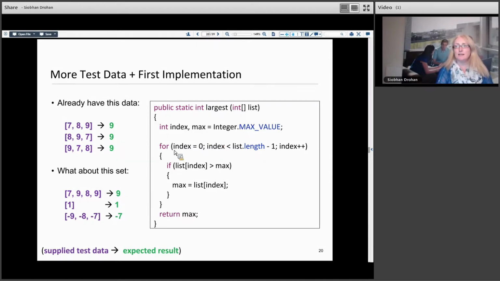And we're saying if the list index is greater than the max, max is equal to the one that we're currently looking at. And then we'll return the one that appears to be the largest one. So what we have then is other test data where we've got duplicates, test data where there's only one item, and test data where they're all negatives. So these are all the different permutations of data combinations that could go into this method that we want to test.